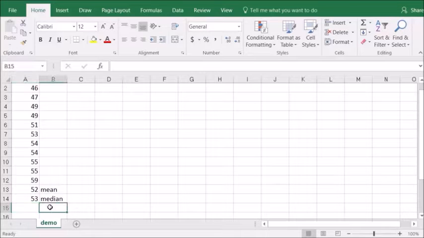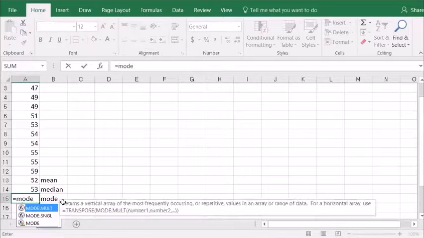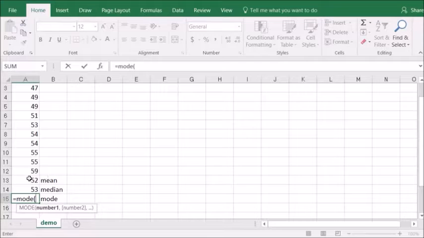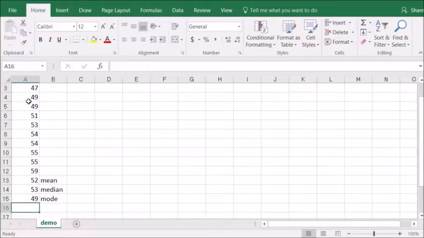The mode is the most frequently occurring value in our data set. If your data has more than one mode, be aware that the mode formula will only find the first most frequently occurring point in your data. The formula is equal mode, open parenthesis, select your data points, close, and as you can see, it tells us 49 is the mode. However, as we look at our data, you can see that 49, 54, and 55 all occur twice, meaning that we have three modes in this data set.